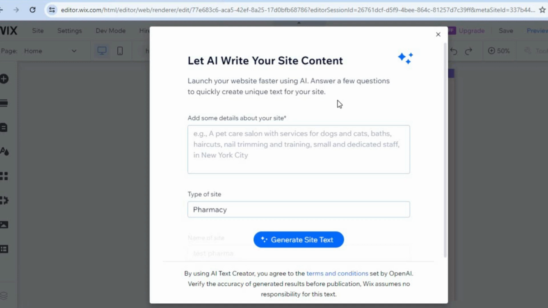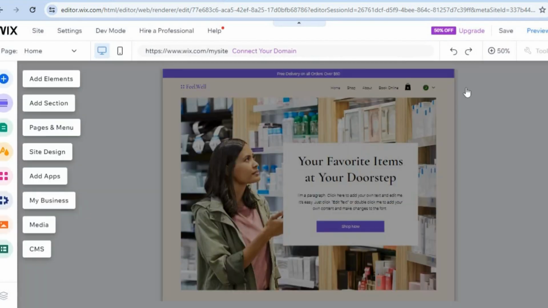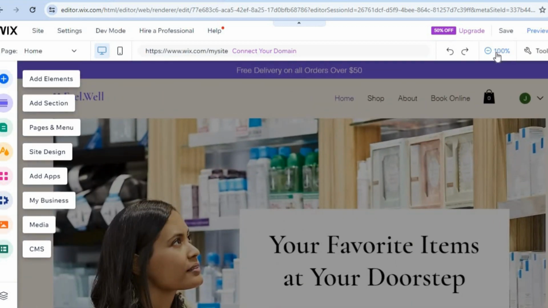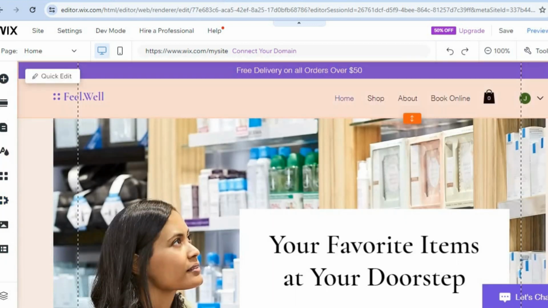Once on this page, you could tap in the box right here and provide some information. Then tap on Generate Site Text, and the Wix AI would compose content that can be added to your website. Or you can simply tap on the X to close the pop-up, then tap on the plus 50% in the top right hand corner. After selecting the plus 50%, this is how our website looks at the moment. And to start editing it, all you'll need to do is hover over the section that you would like to change, then tap on Quick Edit in the top left hand corner.